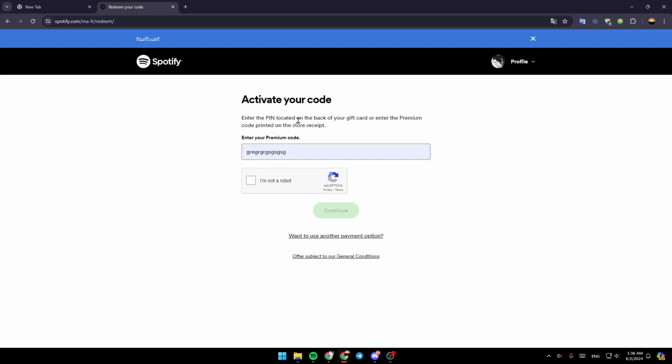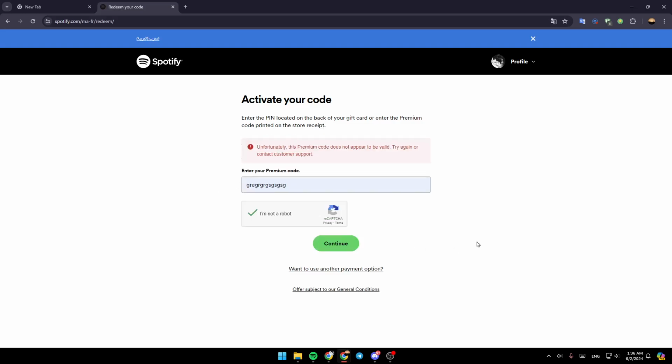Enter the pin located on the back of your gift card or enter the premium code printed on the store receipt. Go ahead and check I'm not a robot. Then go ahead and click on continue.